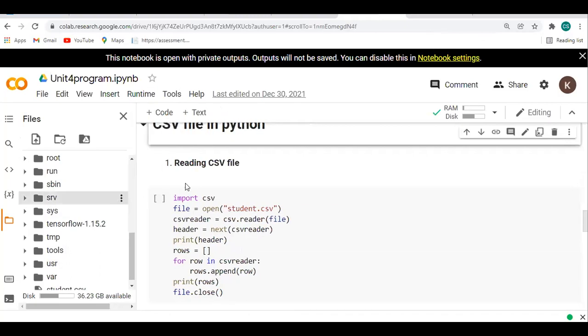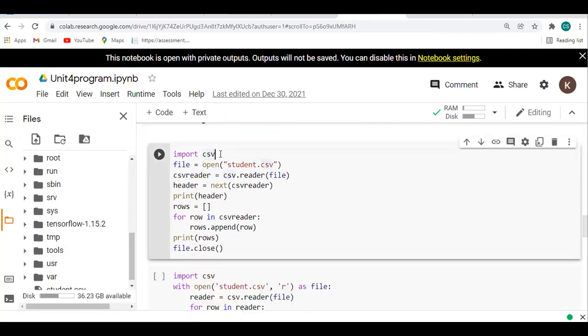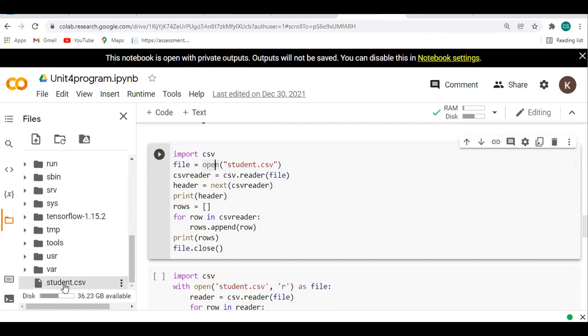So here I will write the program for reading that CSV file. For that, first of all, we need to import the CSV module. After that, I will write file is equal to open. Which file do I want to open? I want to open this student.csv file. Here I am directly mentioning student.csv. If you are working on your system, you have to make sure this CSV file is present in your Python folder where every program is saved.